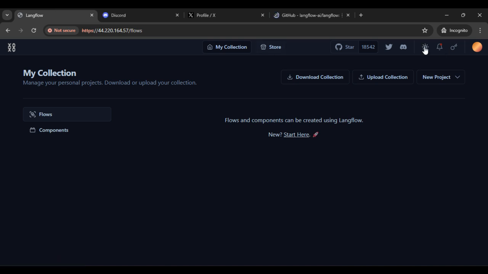Apart from this, this is the light mode. If you want to choose the dim light, you can choose dim light. And if you want to choose black, you choose black. Apart from this, here you can find My Collection, manage your personal projects, download or upload your projects. Then flow and components, these are all things, and flows and components can be created using LangFlow. So if you click on New Project, you can go for starting.